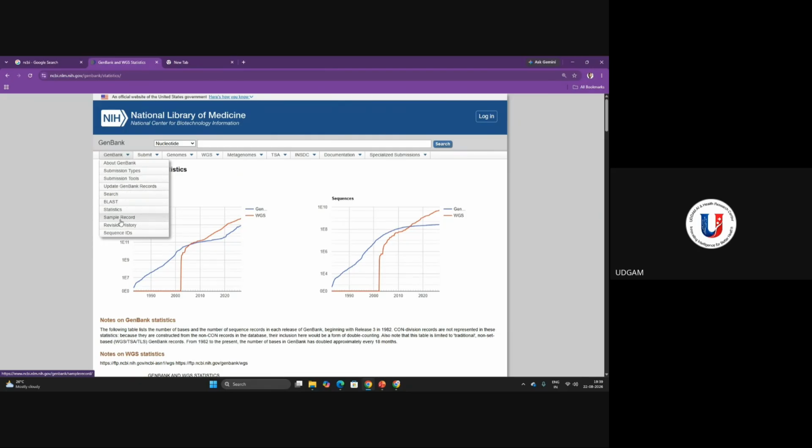So this is a sample record, revision history, sequence IDs you will get. Like in a submit option there is. And for the submitter, they use the submission tools. We'll discuss in the next session what exactly submission tools are. And it is available. There are submission types also, a submission portal is there, and sequence data processing pipelines are also there, showing how the process is going.